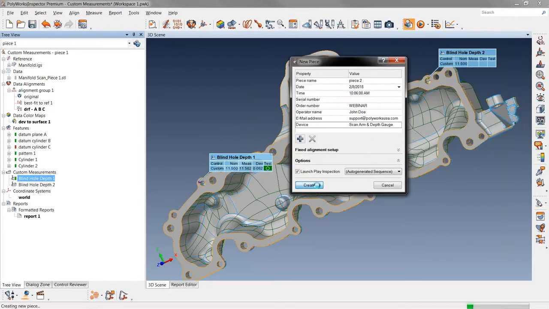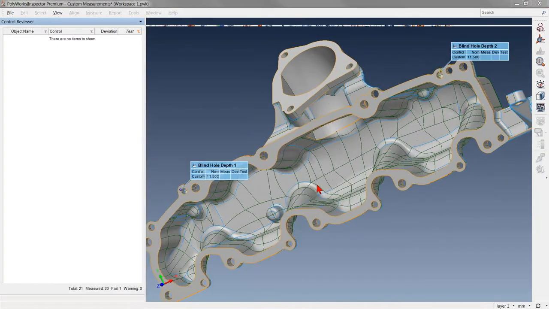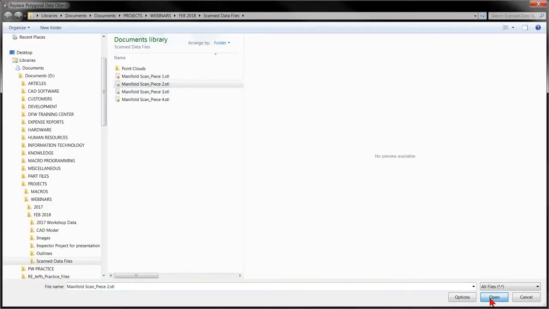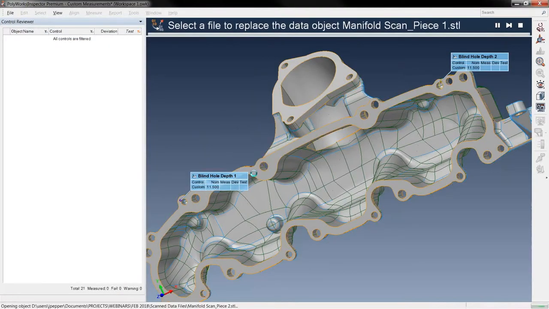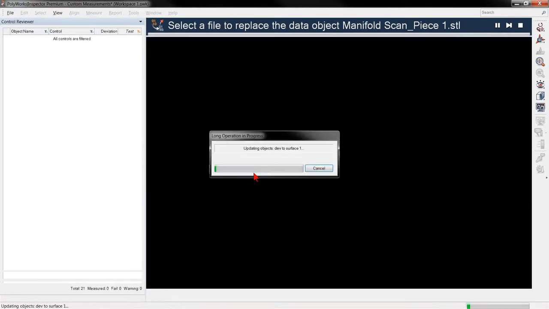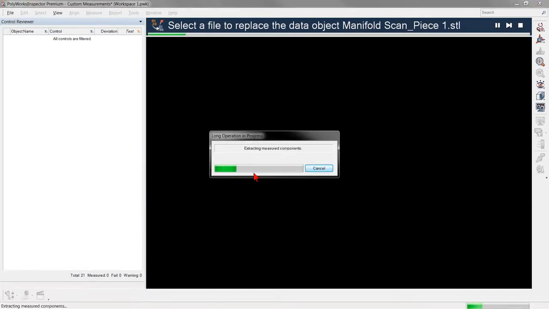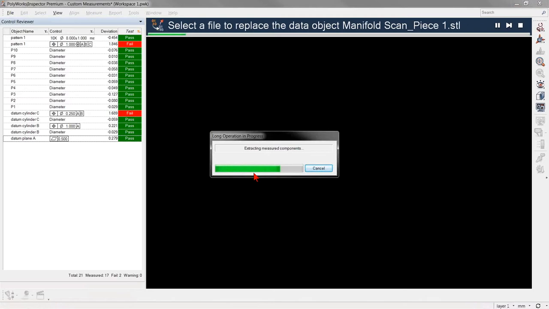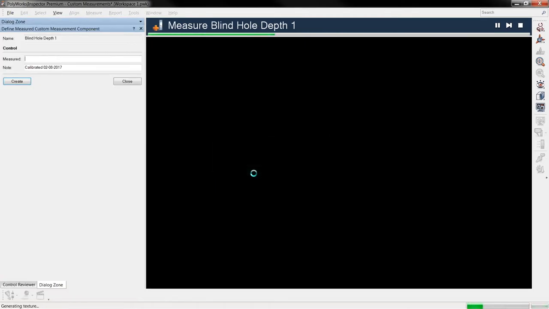So I'm going to go ahead and bring in a scan of the second part that I already went ahead and scanned for us. And this is the new plane inspection we've become familiar with in the past, where we're going to go acquire our data through scanning or probing. We're going to go through the process of aligning. We're going to extract all of our features. And we come to our first custom measurement.